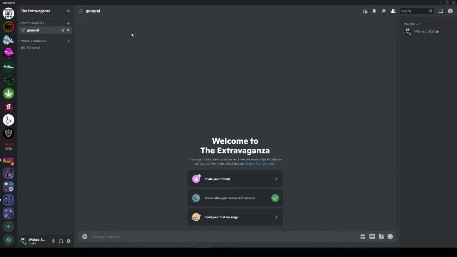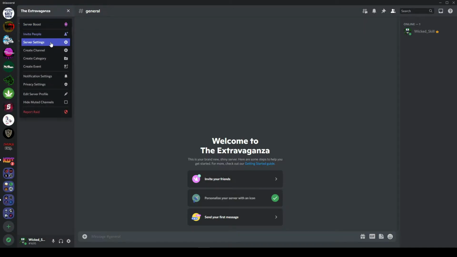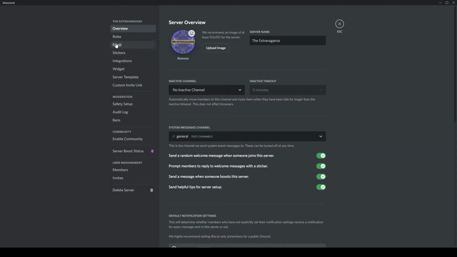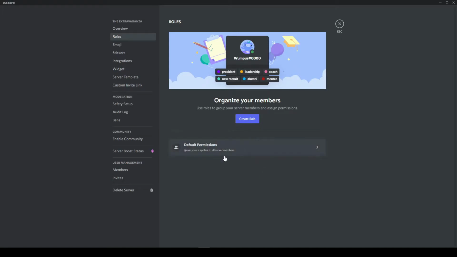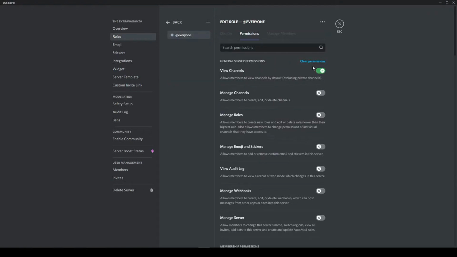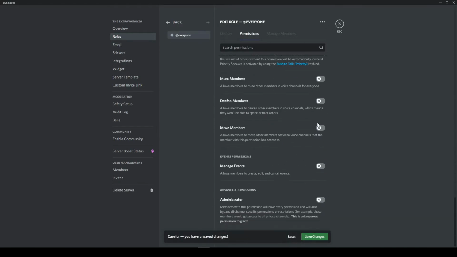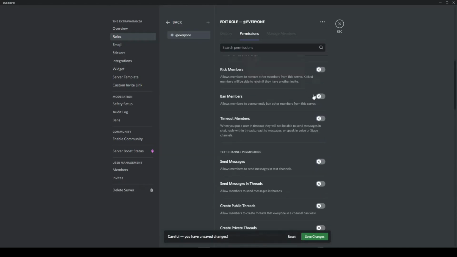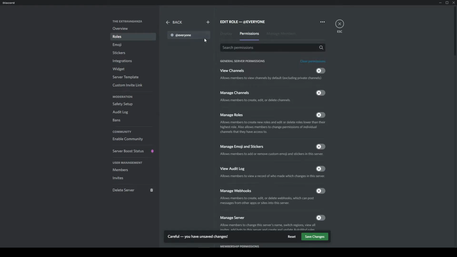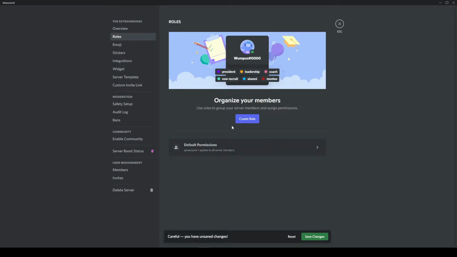The first thing we're going to do from here is go in and remove all the default permissions, because we want people to select roles to be able to have the permissions that they need. So we're going to go up here to our name and go to server settings, and then go to roles. Under the default permissions, you're going to click on it, and we're going to clear permissions. This is going to turn everything off, so when they join in, they have no permissions to the channel.